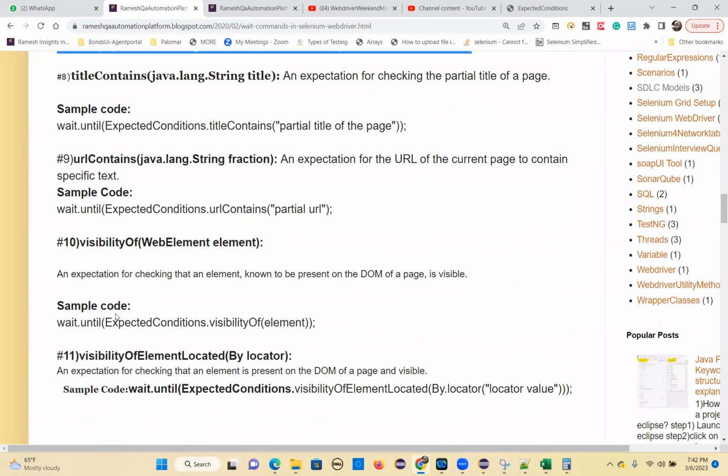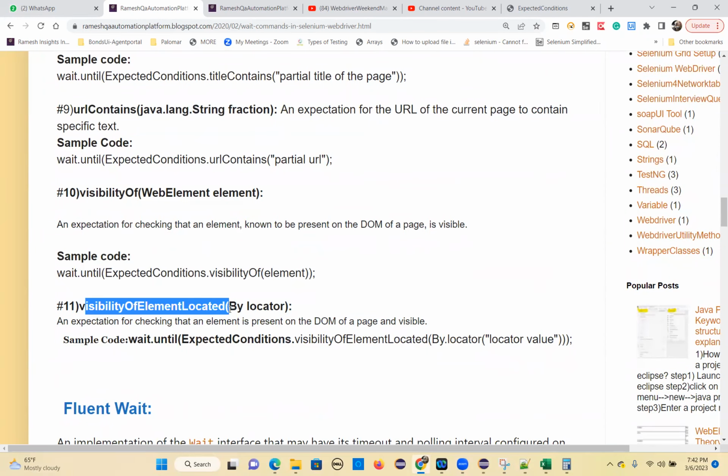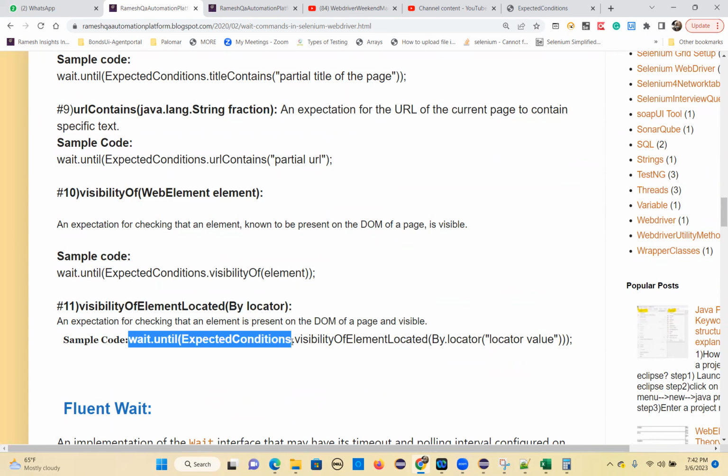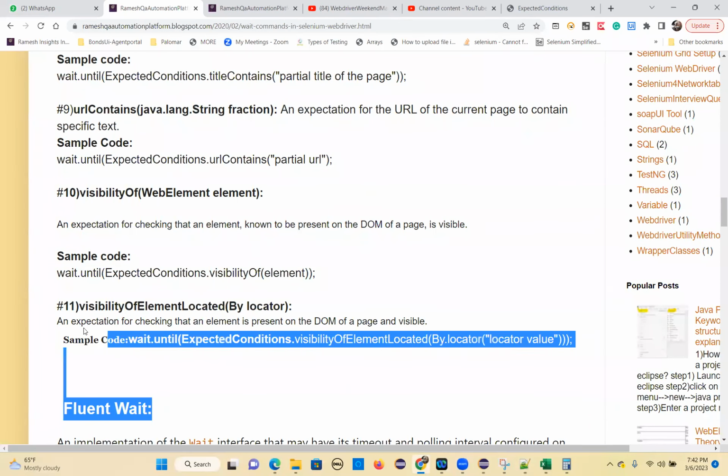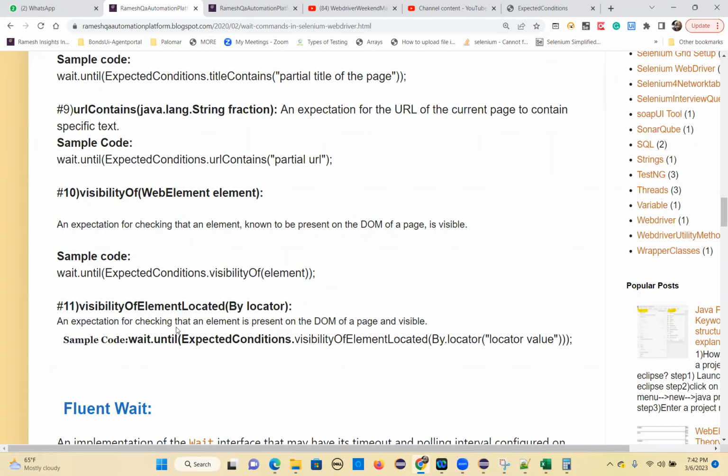So this is how you can wait for the visibility of element located. You are opening a menu, and that menu element should be visible for the WebDriver. You can ask WebDriver, wait until visibility of this element. You are telling it very clearly, wait until expected conditions dot visibility of element located. See how meaningfully you are telling WebDriver. That is the power of these commands. All these expected conditions class methods you need to pass as an argument for the until method.